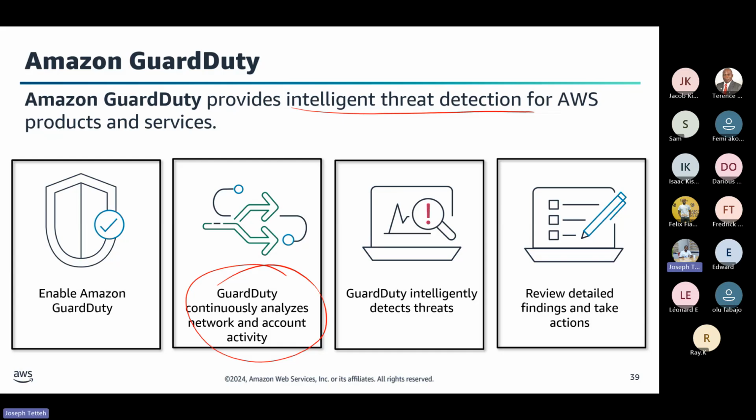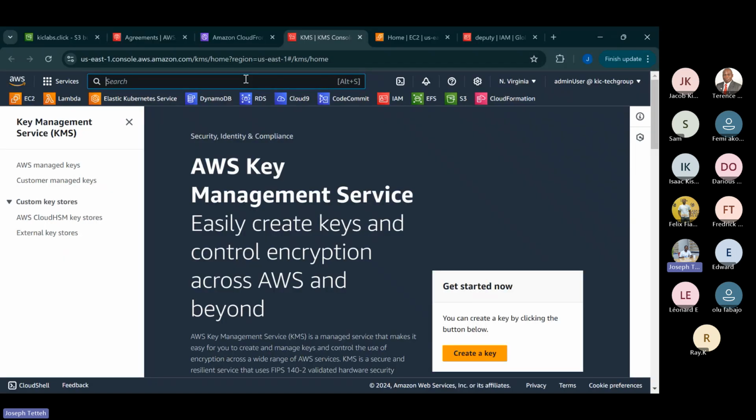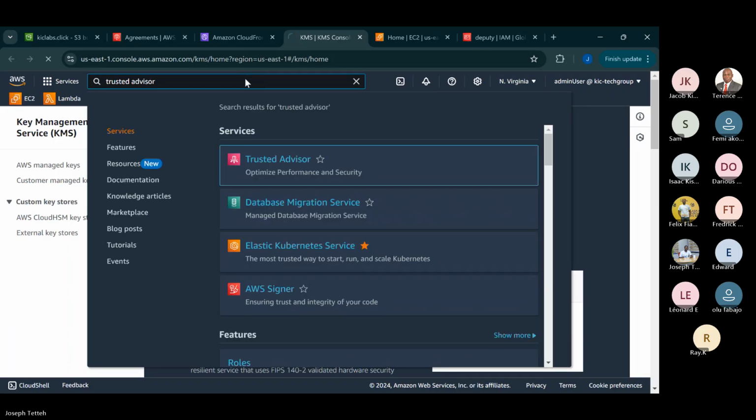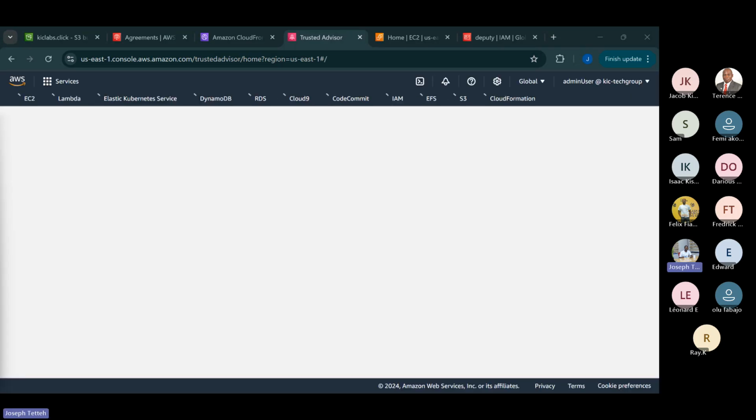Okay, so vulnerability detection. Felix has provided that for you. But then there is something, and this is a question I was expecting: what is the difference between Trusted Advisor and GuardDuty? Anyone has an idea? Or what is Trusted Advisor? Idea? Okay, Jacob, go on.